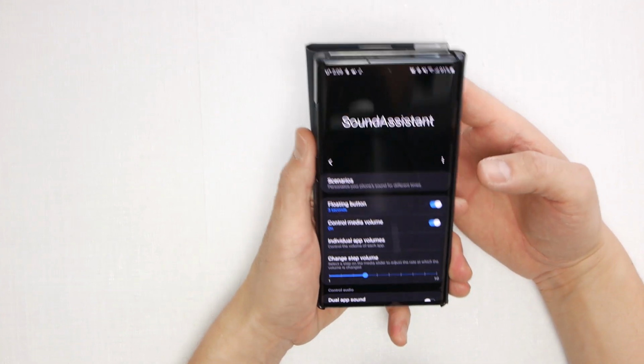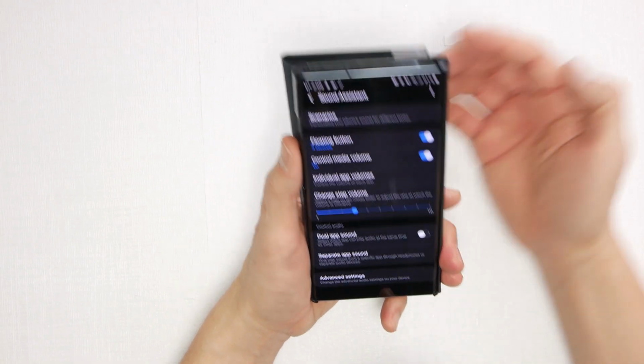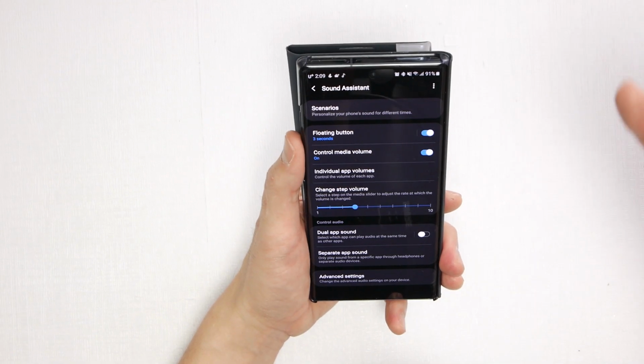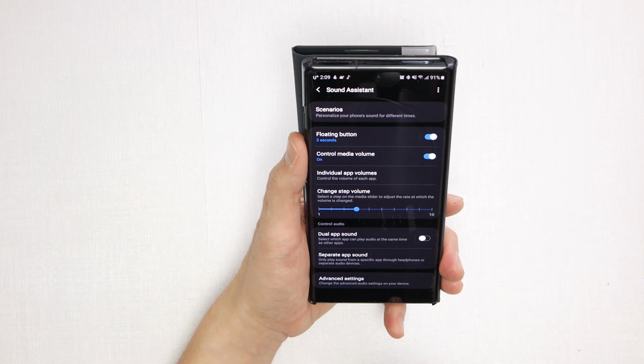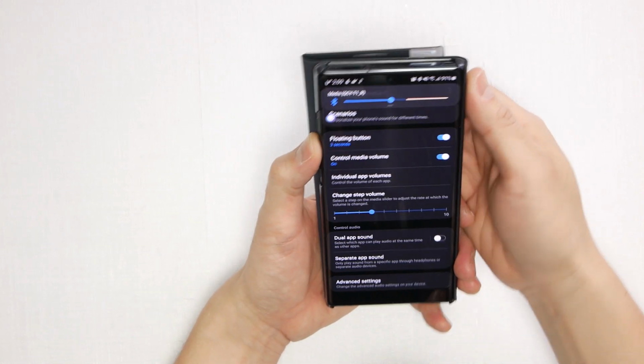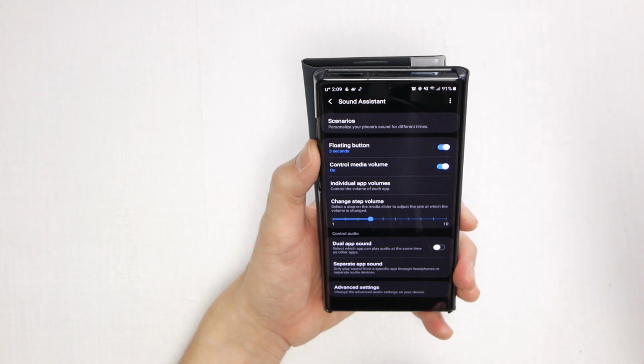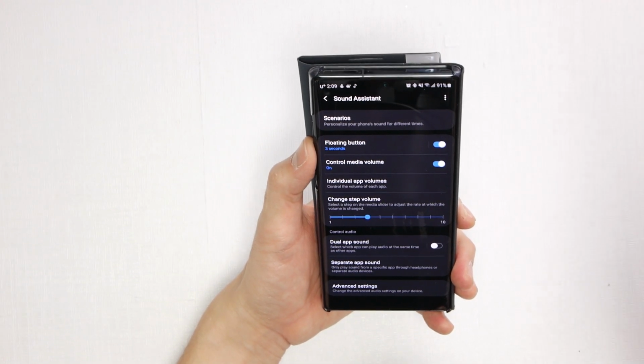Okay, so it opens us up to the SoundAssistant settings. I'll just talk about the most useful features for me first, and then maybe we'll dig into this app a little bit. So the change step volume, for example. I mentioned the volume controls, especially at night when you want a certain level of audio. Instead of it going from 1 to 10, you could break it down to maybe 1, 5, 10, 15, etc.